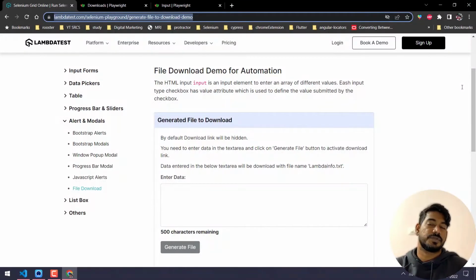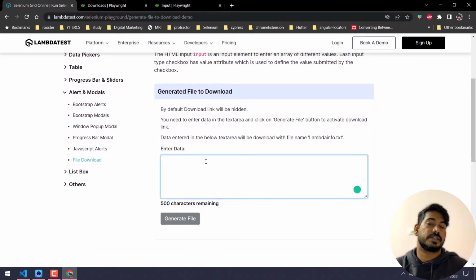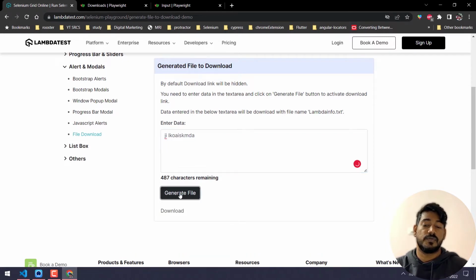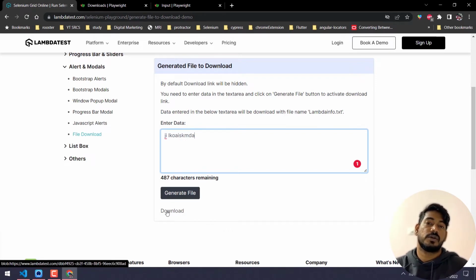Here the test scenario is very simple. So here we have to enter some data, let's say, hi, something like this. And once we enter the data, this button is going to be enabled. Once it's enabled, we are going to click on this generate file, and whatever text we have given here will be generated. And then we can click on this link called download.